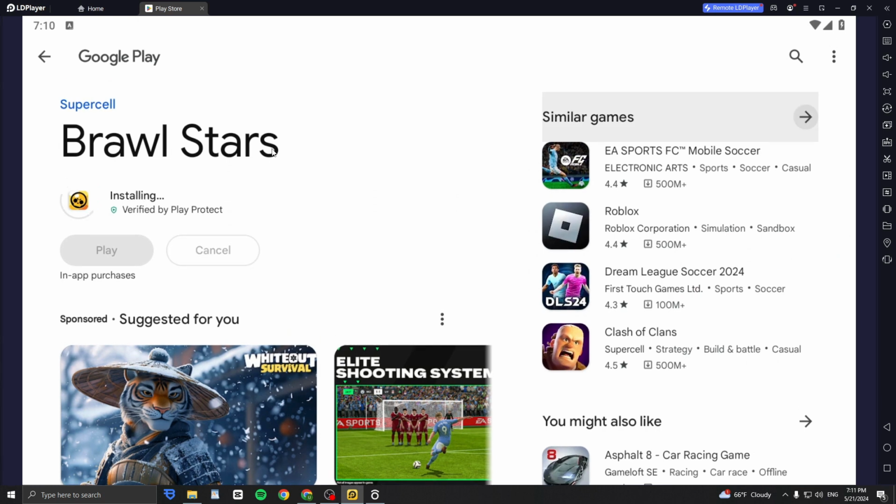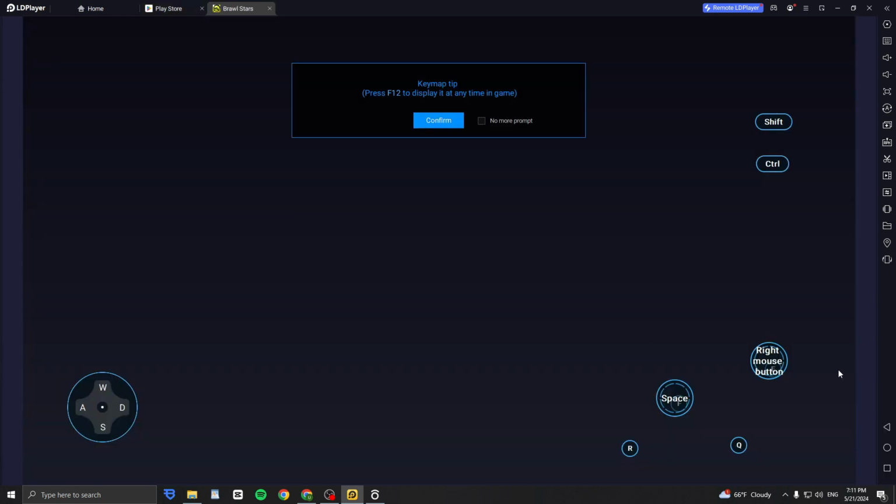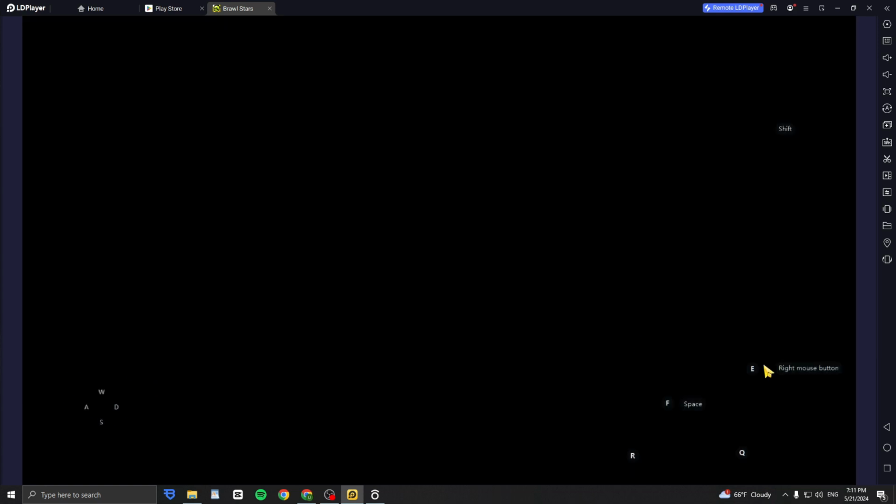Now it's installing. Okay, here, install succeeded. You can come open and try it. Confirm, no more problem. And now you can see all the controls. It's like the best controls on Brawl Stars PC. And also it helped me to get my first ranked earning. So yeah, it's really good.